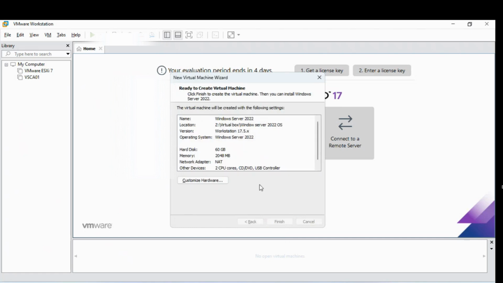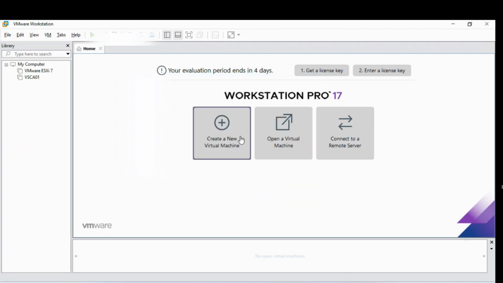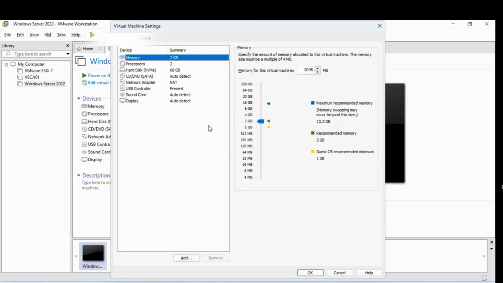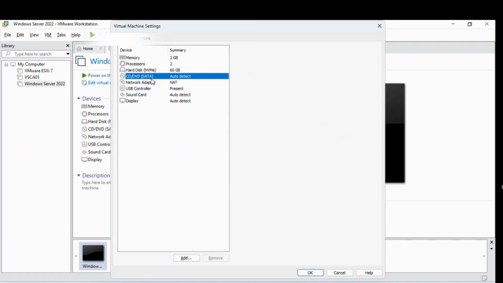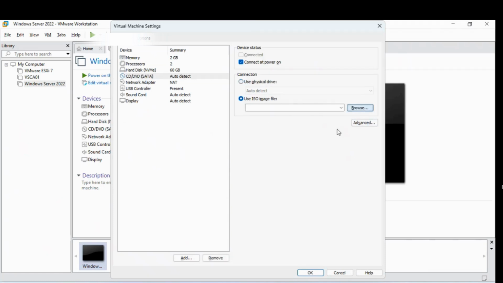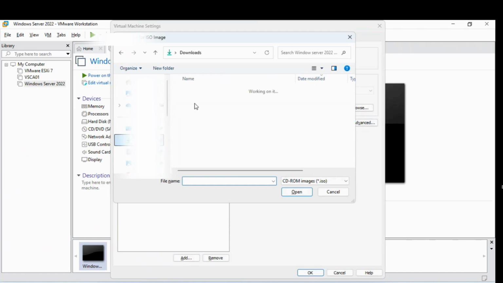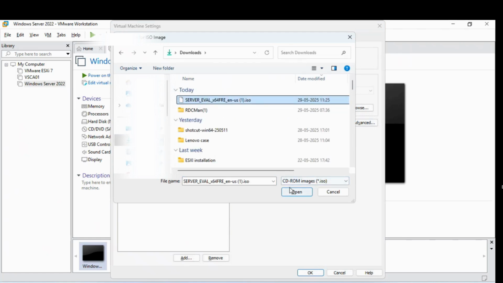Next, click on Edit Virtual Machine Settings. Memory and increase the RAM allocation. 4 to 8 GB is recommended for smooth performance. You can also assign more processor cores, 2 or more if available. Once done, click OK.